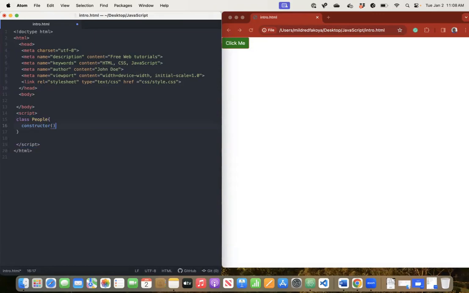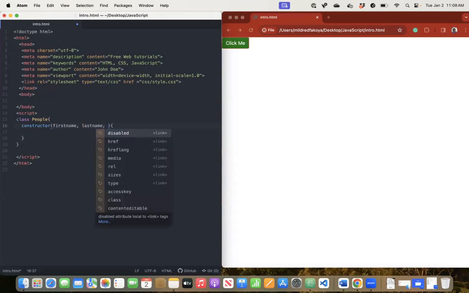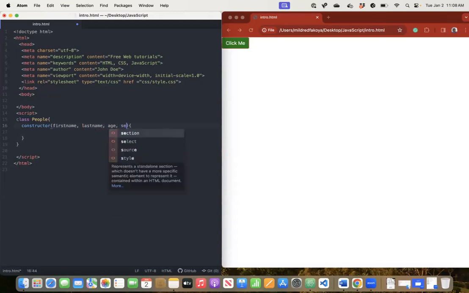And so we have the constructor here and a pair of curly braces. Within this constructor, we want to define all of the properties that the People class has. It's just like how we created objects: every person has a name, an age, a sex, a height. So the properties are going to be those things that everybody has in common. We have first name, let's say last name, age, and sex.